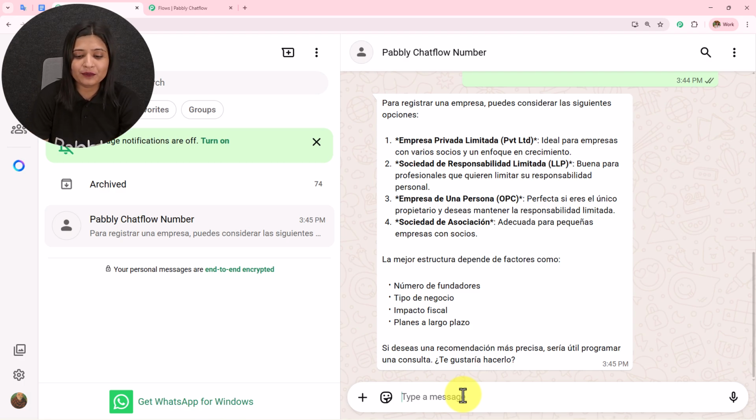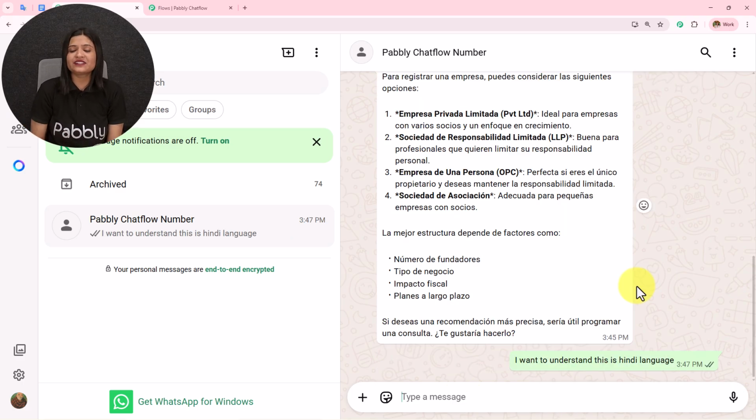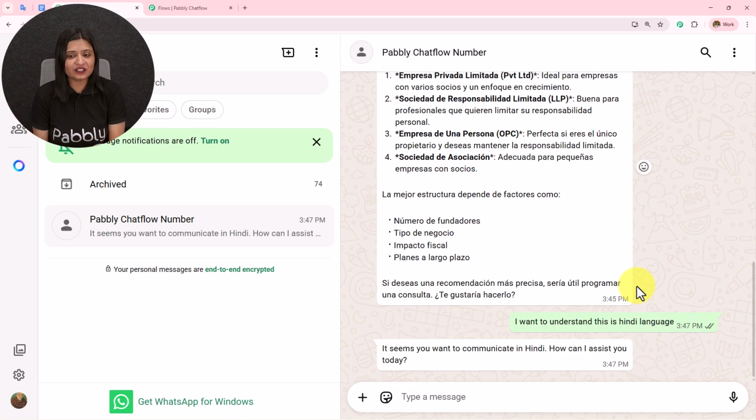I'm going to drop the final question here. So I'll again switch a language. I want to understand this in Hindi language. So I have sent this message. Now if I receive the reply in Hindi language, then you can see that as I'm changing the language or as I'm sending the messages based on the language with the help of which I want to have the communication, it is answering me in that same language itself.